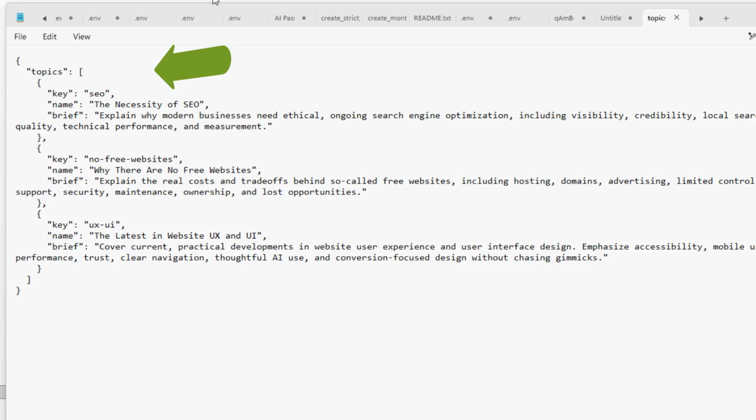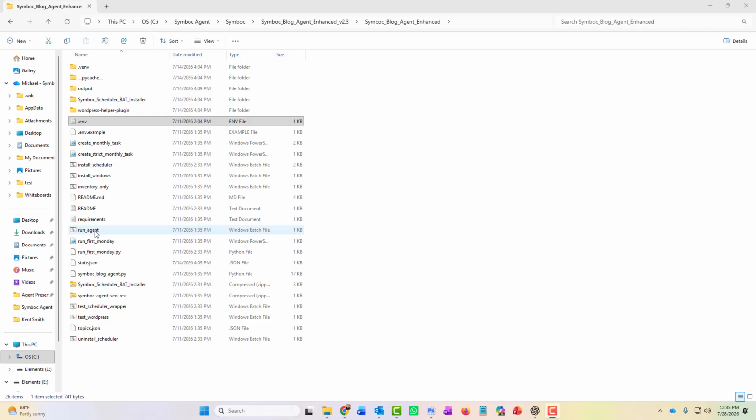The key is SEO. The name of the topic is the necessity of SEO, and the brief is, explain why modern businesses need ethical, ongoing search engine optimization, including visibility, credibility, local search, content quality, technical performance, and measurement. This code helps generate a fresh, relevant article direction each time.